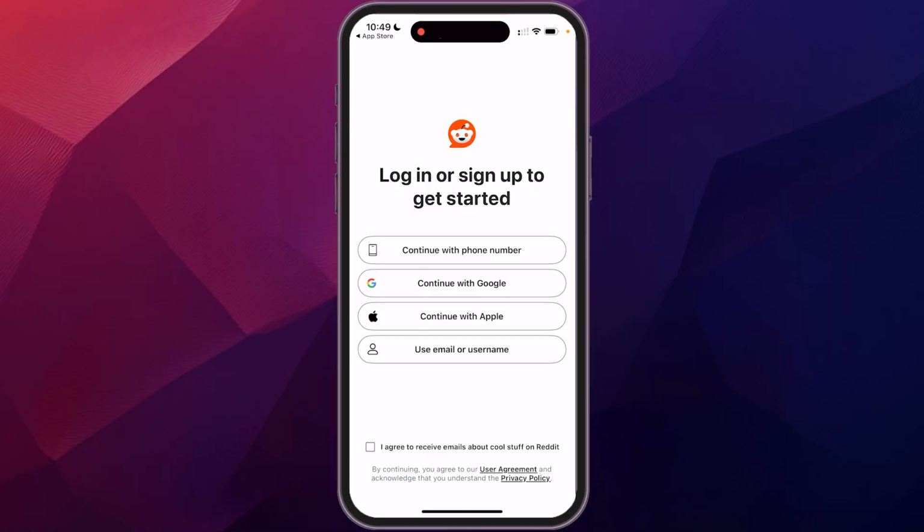All right, so you're looking to use the Reddit mobile app. Well, I'm going to walk you through everything you need to know to get started using it today. Let's jump in. I'm going to be using the iPhone app, which is very similar to the Android app, so a lot of these will still apply, but just so you know, I am on the iPhone.